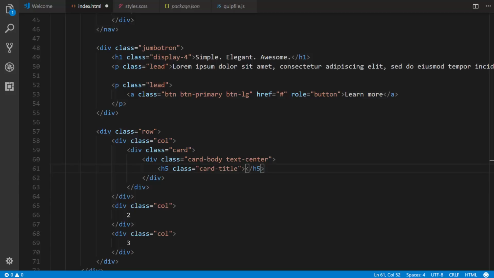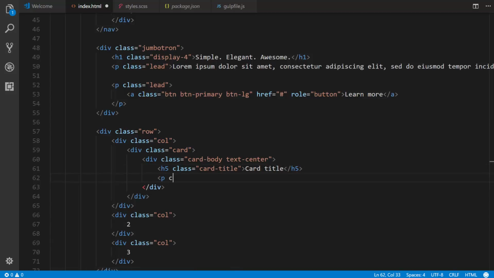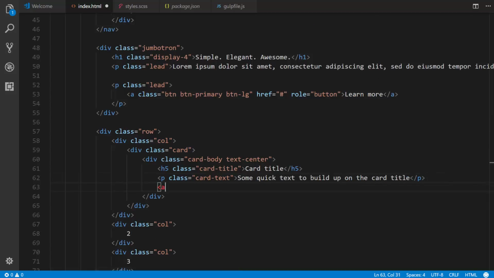Again, this is all coming from the card component documentation section. So we're going to have our card title here, and then we're going to have a description, card-text, and then some quick text to build up on the card title. And then finally a button of some sort. So a href going nowhere and class equals card-link, because this is a link, so another link.